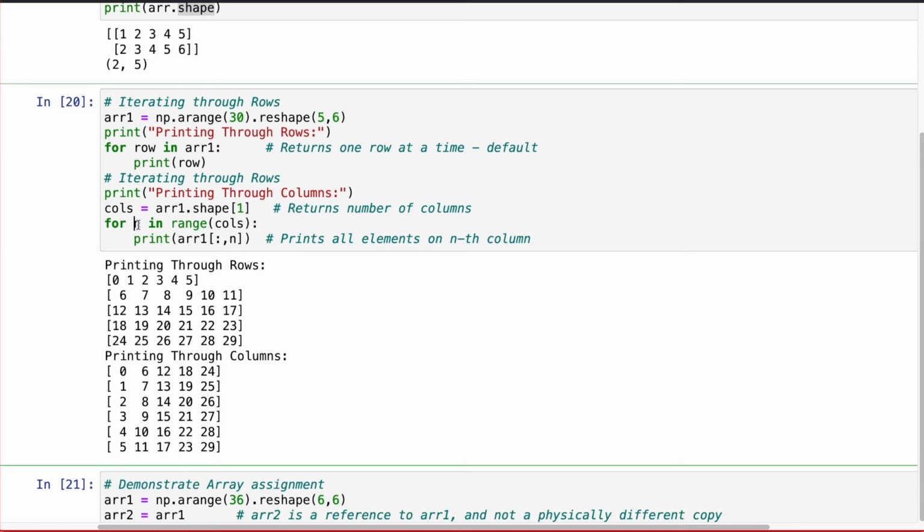So when n is 0, pick up all rows. This statement means pick up all rows from the array of the nth column. So that is first the 0th column, then the 1st column, that is the second column, then the third column, etc. Okay, so this gives a row subset, and this gives a column subset.